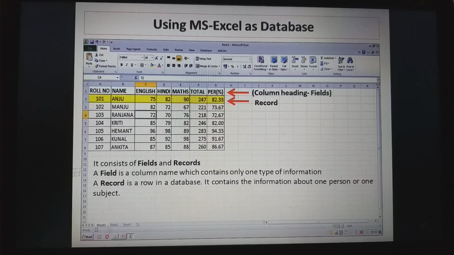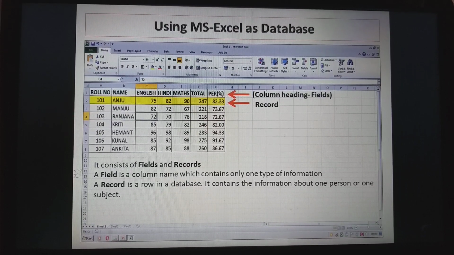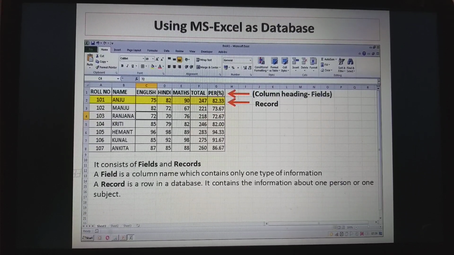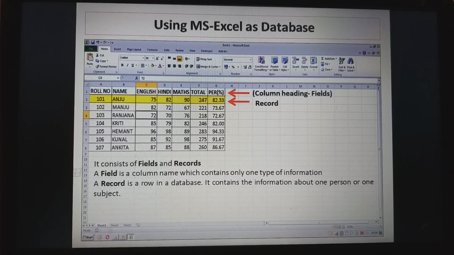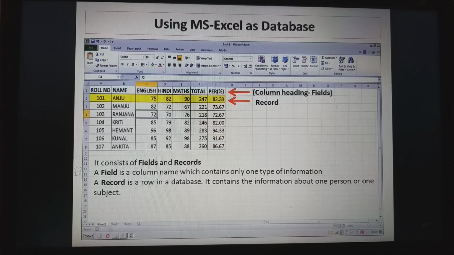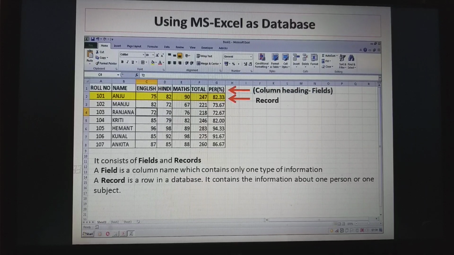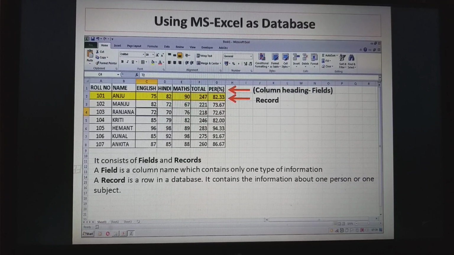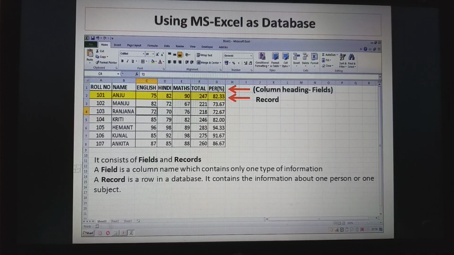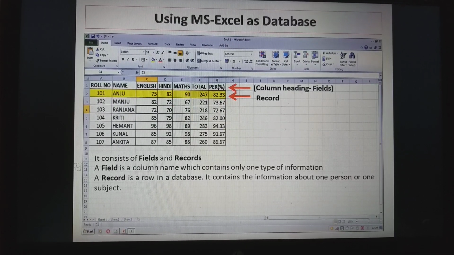We know that a typical sheet in Excel contains cells. Here, we have created a table that consists of fields and records. A field is a column name which contains only one type of information like roll number, name, etc. A record is a row in a database. It contains the information about one person or one subject. Here, it contains the values for all the fields like roll number, name, subjects like English, Hindi, maths, total, percentage of one student to give a complete information. This data can be used as a database in MS Excel.